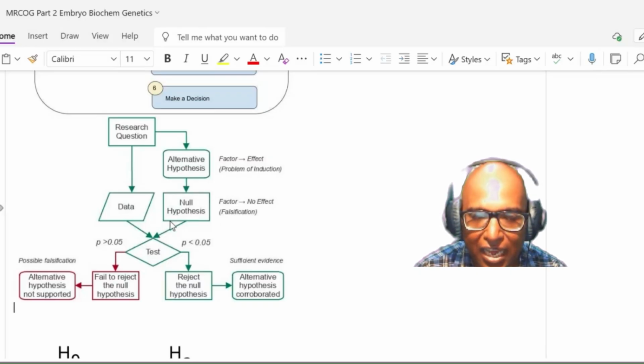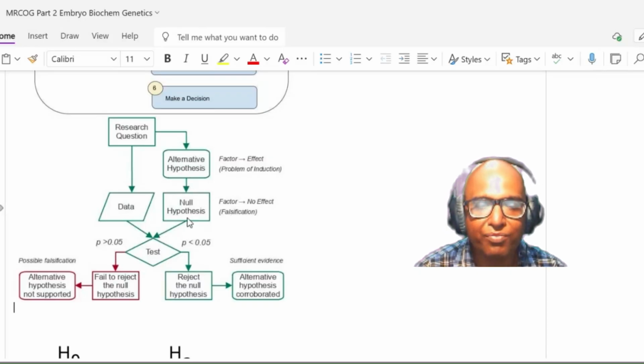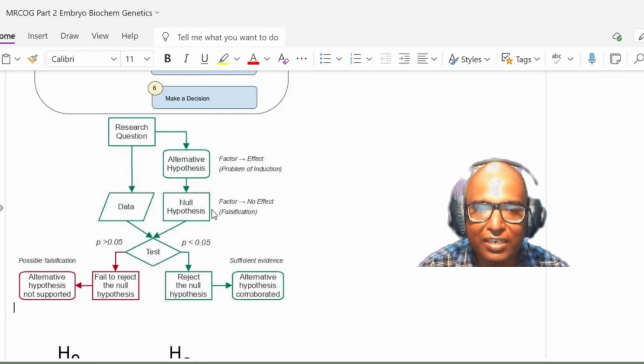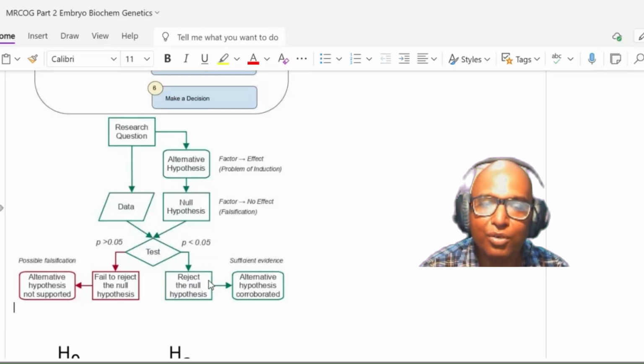We started with the null hypothesis. Okay, so we have accepted the falsification statement in the form of the null hypothesis. Then we have got a p-value. Now if the p-value is less than 0.05, that means we have got strong evidence to reject the null hypothesis, because the p-value has come less than 0.05. So we reject the null hypothesis and we accept the alternative hypothesis because of the sufficient evidence.